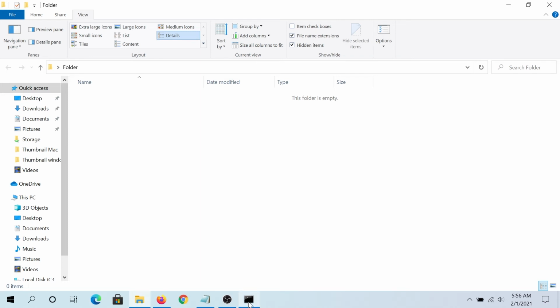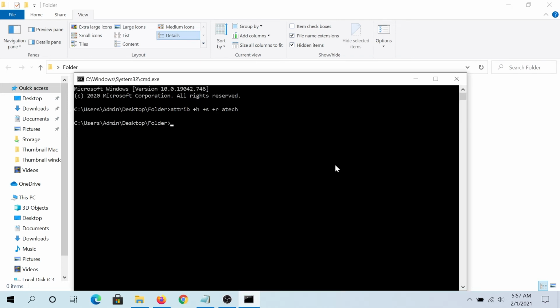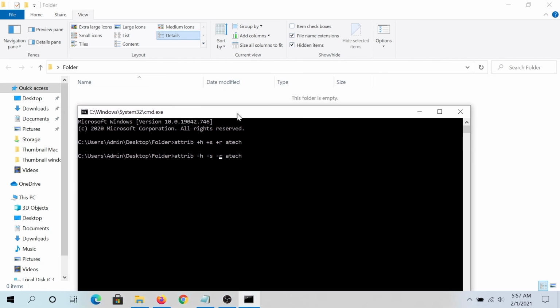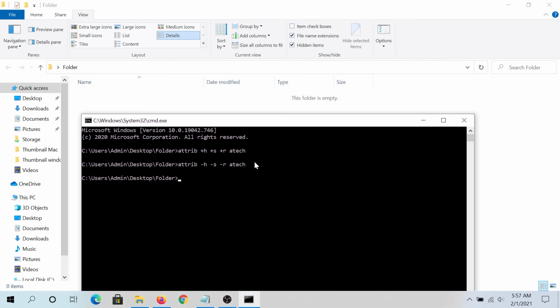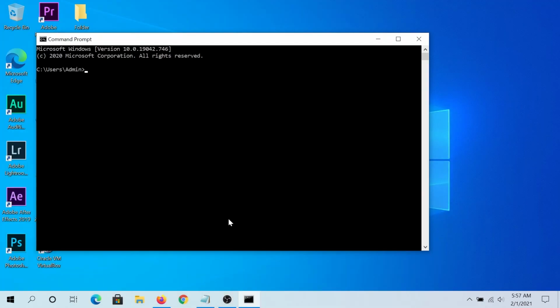The folder is still there. So what we can do, we can arrow up, and then instead of plus sign, just change it to negative sign. And then press on enter. And you can see folder appeared.